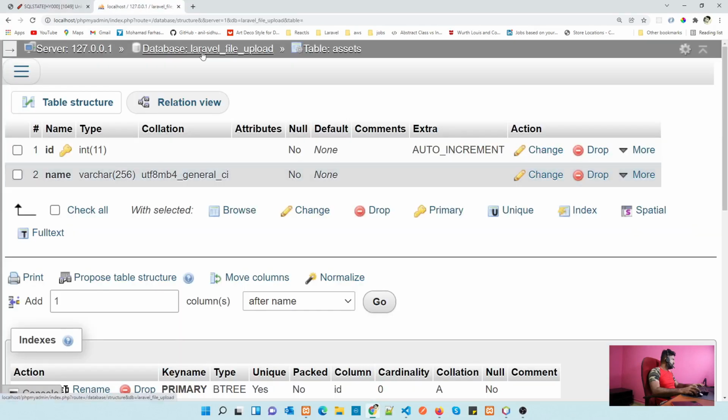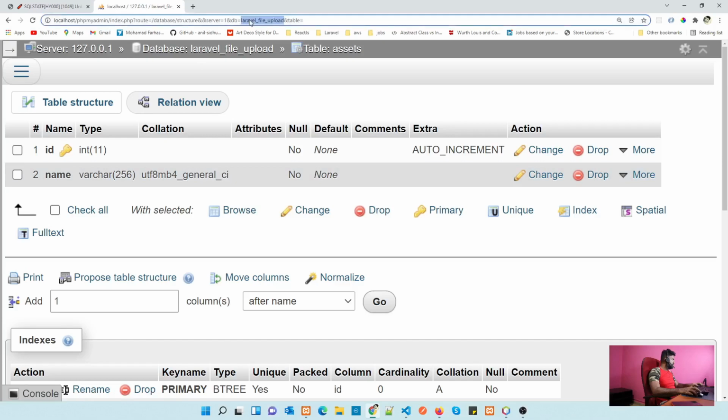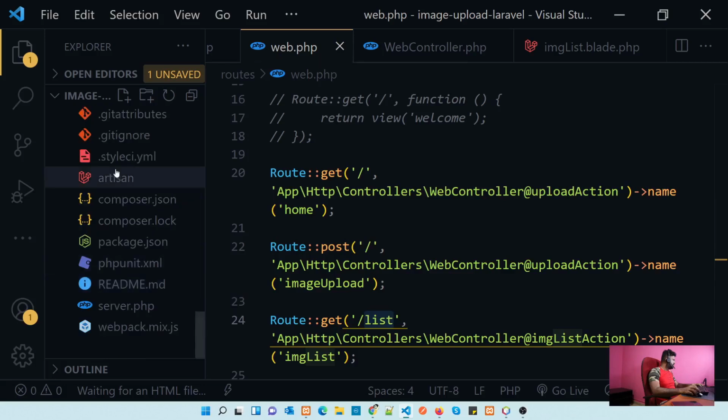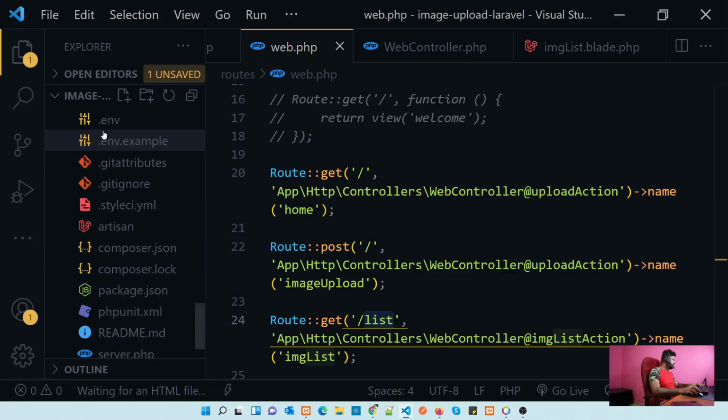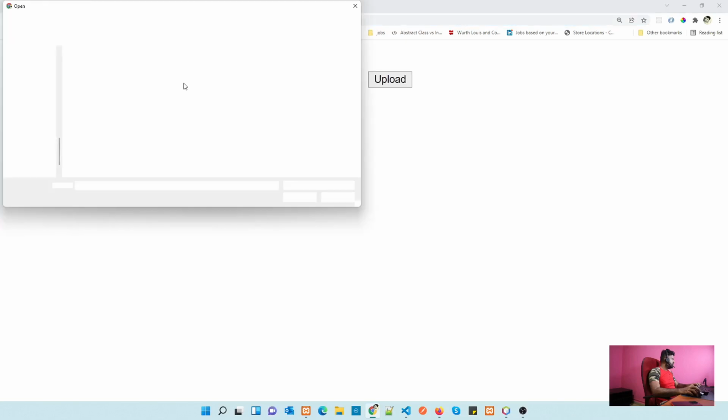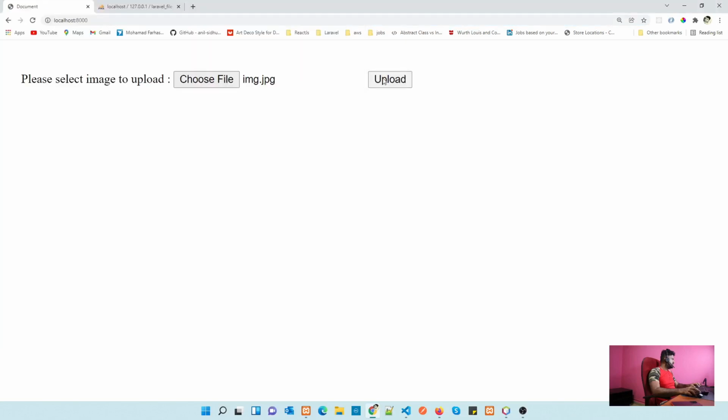Our database is Laravel file upload. Let's go to code and let's open the env file. Within the env file, we can change our database information. Here, I will add the database. Let's refresh this again. Okay, now this list is empty. Let's try to upload something. Let's upload this information. Upload image.